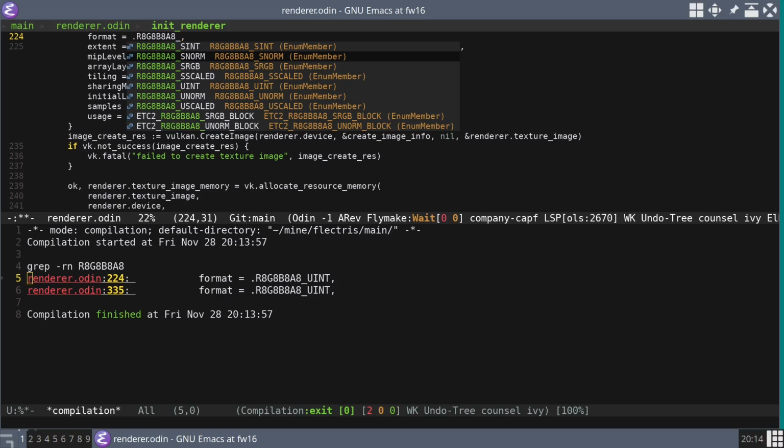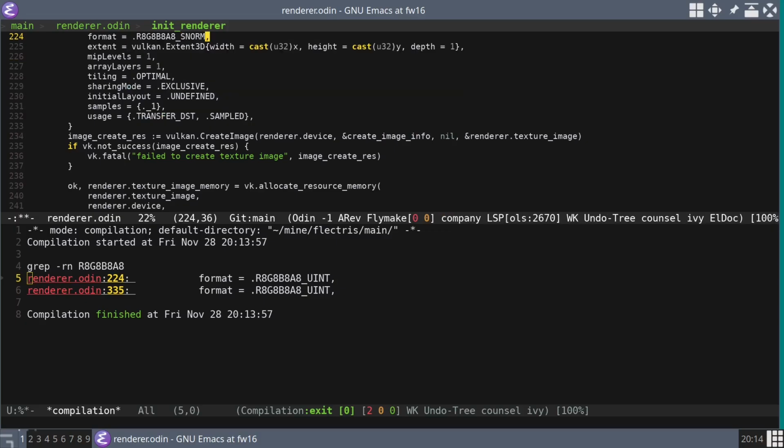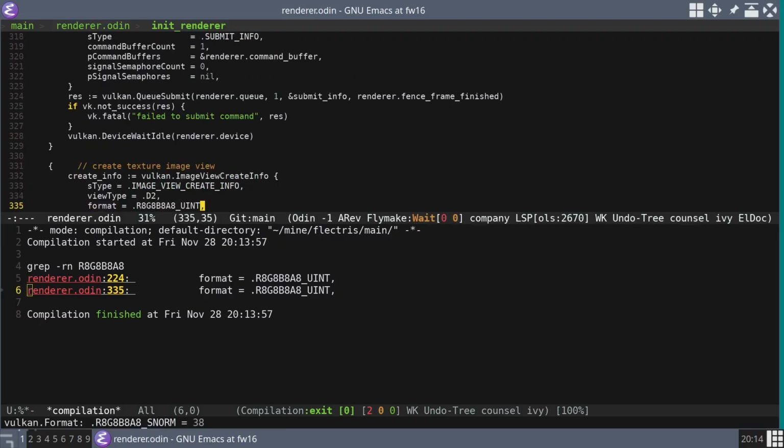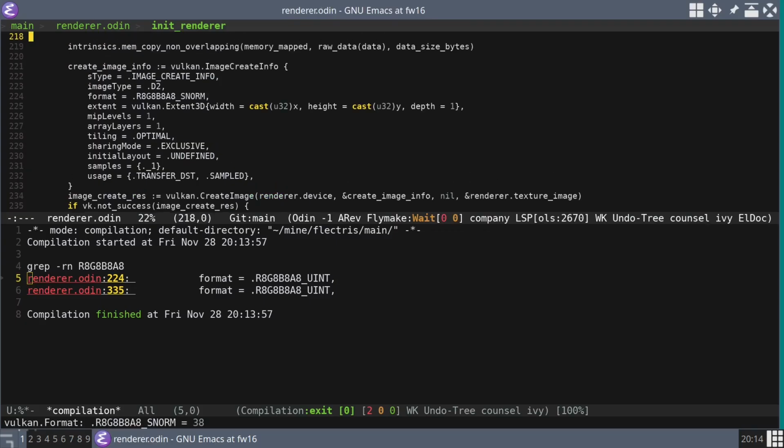Snorm? Signed int, signed RGB. I guess Snorm? Is that the move? So that's in the texture image view. Try that.